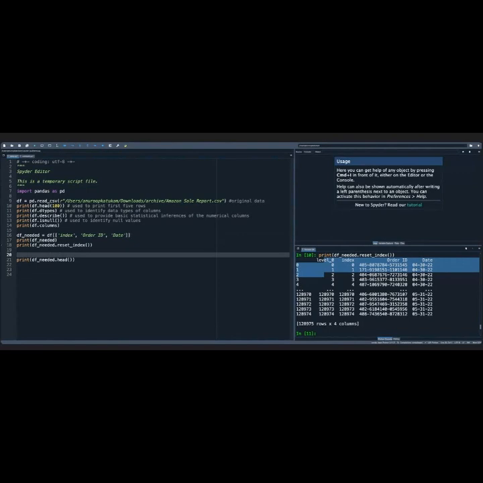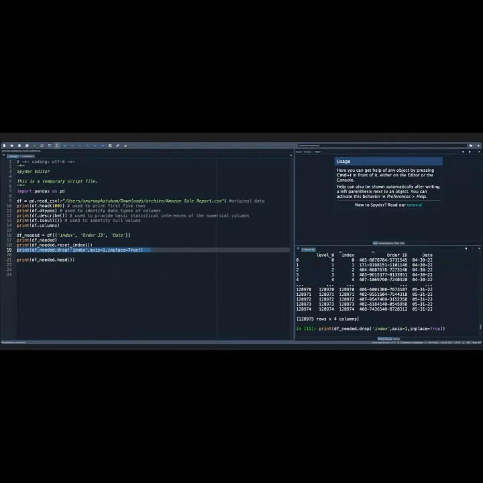Simply what you can do is print df_needed dot drop, and then in braces the column you want to drop, that is index, and then a comma. Here a very interesting keyword comes, which is axis. I'll tell you what axis is. Firstly I'll show you the output and then come to axis. So axis=1, and then one more statement called inplace=True. I'll explain this as well, no need to worry. So let me run this.